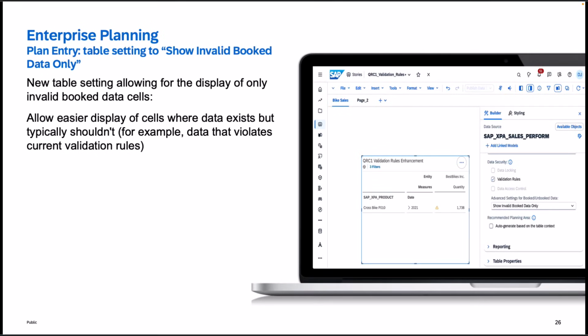In this session, we're going to be looking at the new table setting to show invalid booked data only. So this is important when you're in a planning session and you just want to see where there's invalid booked data. And there's a number of reasons that this can occur. So we've added a new table setting in the Builder panel to allow you to easily view these entries. So let's take a look.